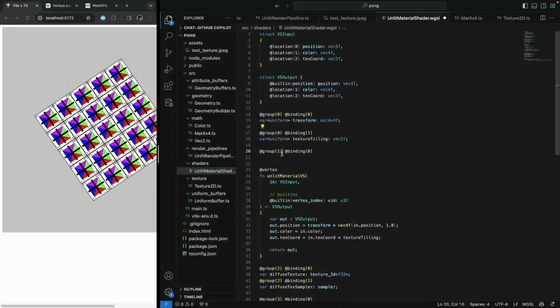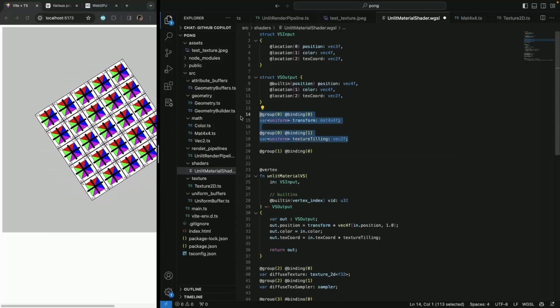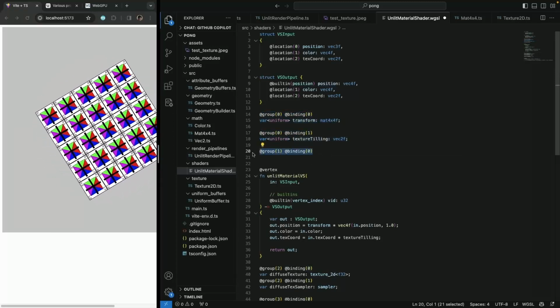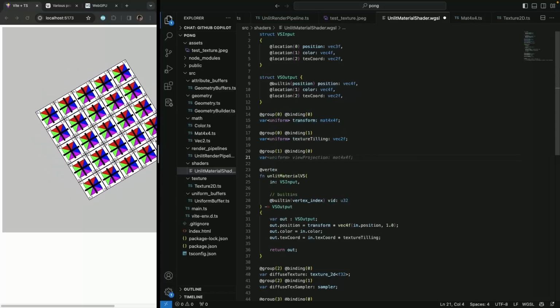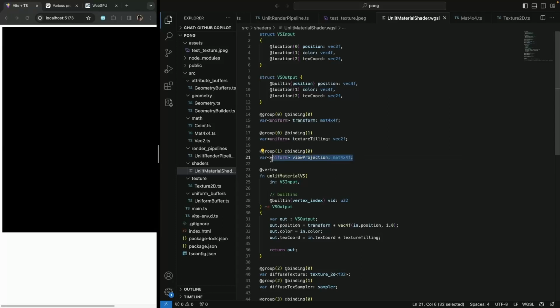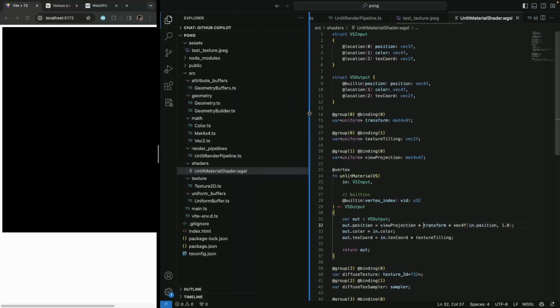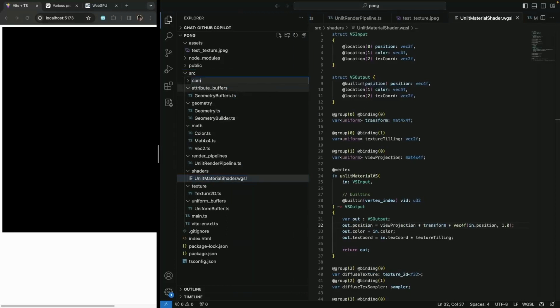Why group 1 instead of group 0? Because this is data per material, and this will be the camera property. We just need to paste it once and then forget about it, but the other we need to paste more times. So they're kind of unrelated data. We can call it view projection, of type matrix 4x4, similar to our transform, and then paste it here and multiply it. Okay, good.